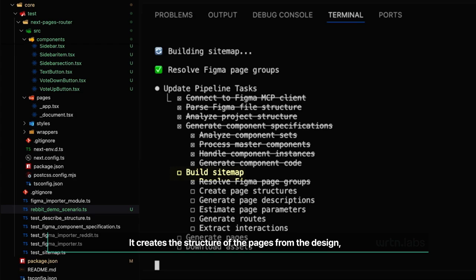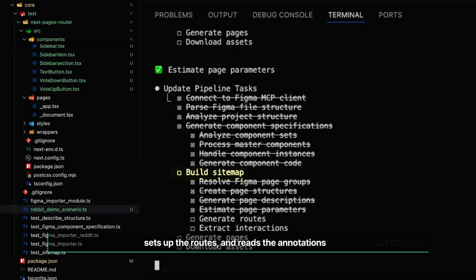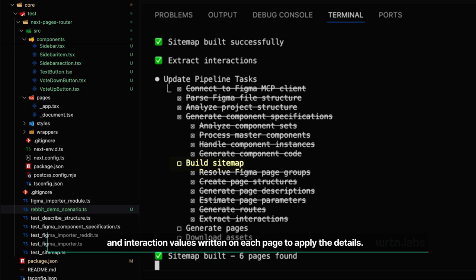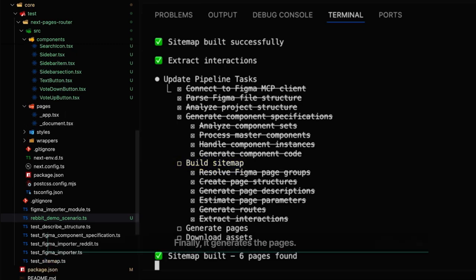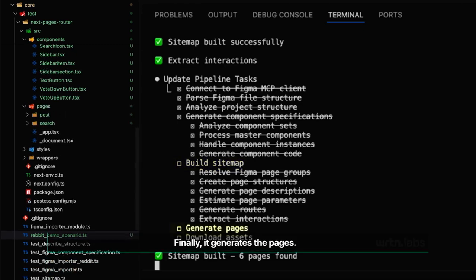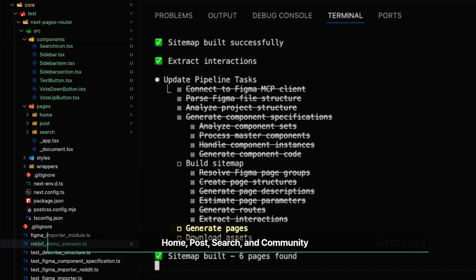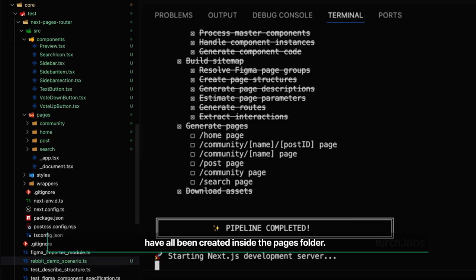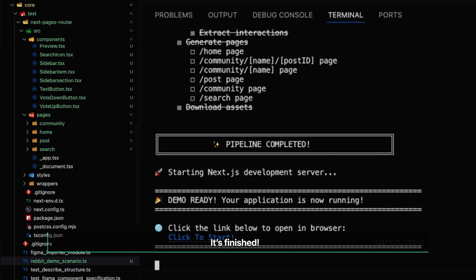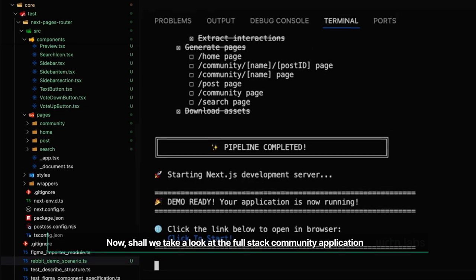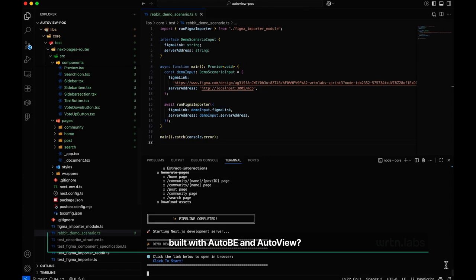It creates the structure of the pages from the design, sets up the routes, and reads the annotations and interaction values written on each page to apply the details. Finally, it generates the pages. If you look at the sidebar, you'll notice that the main pages, Home, Post, Search, and Community, have all been created inside the Pages folder. It's finished. Now, shall we take a look at the full-stack community application built with AutoBee and AutoView?